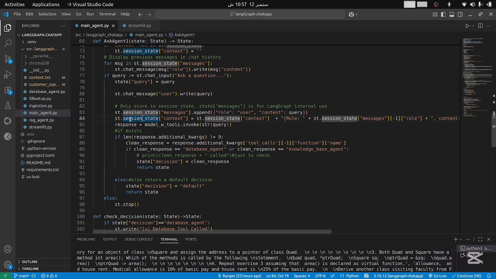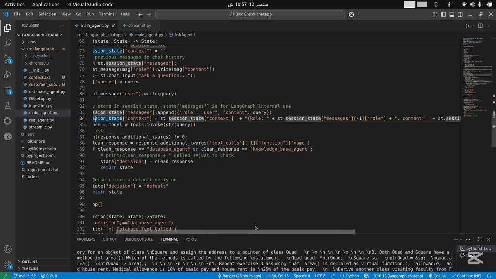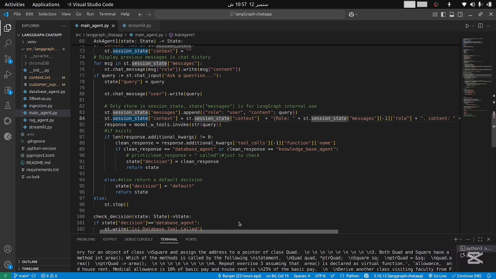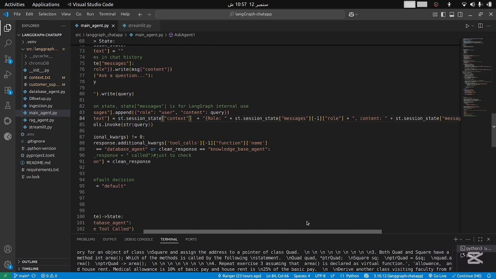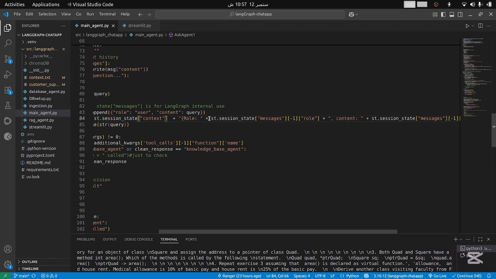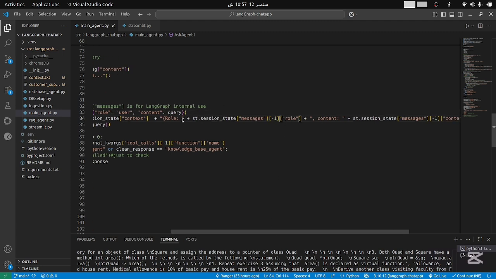Now what we're doing over here is that, okay, Streamlit session state, yes, we're setting the context, we're adding the previous messages and including this message that we have just sent through the chatbot, so that our latest message will come over here, the role and the content.